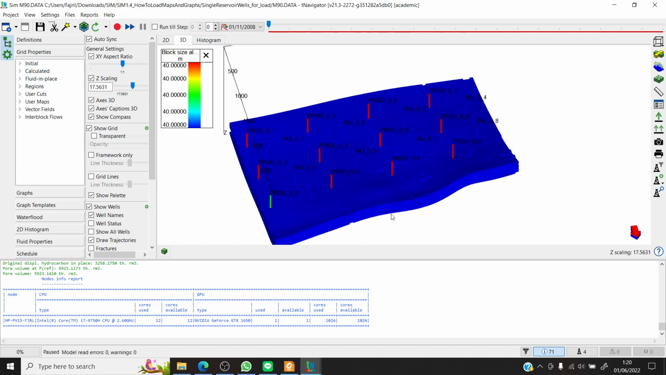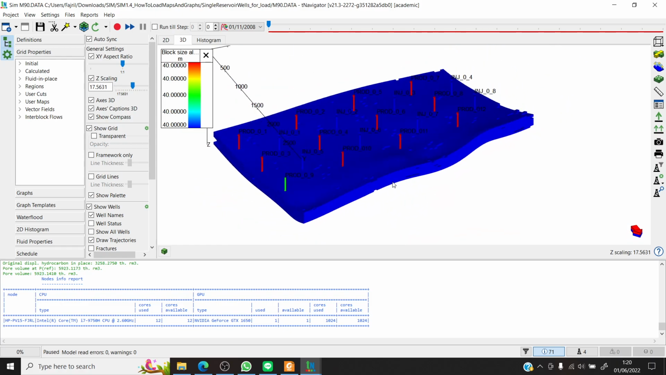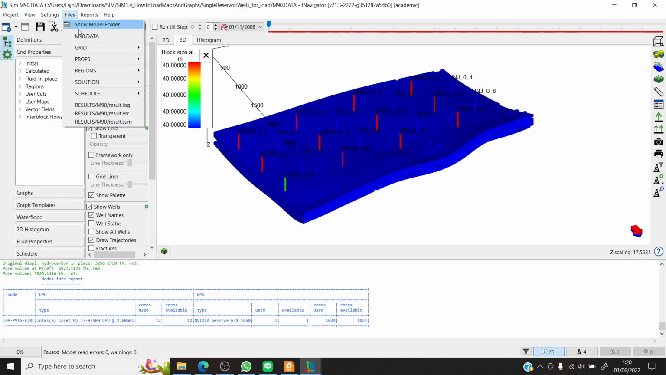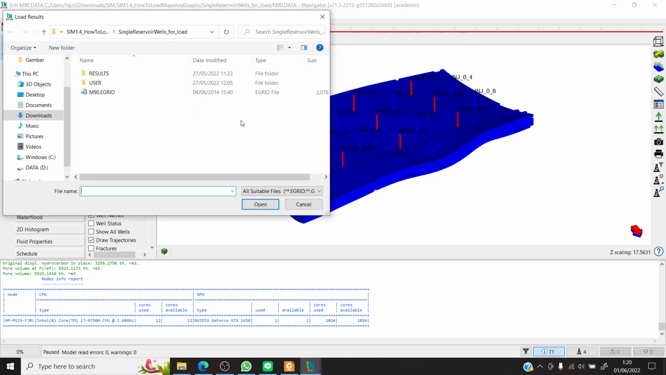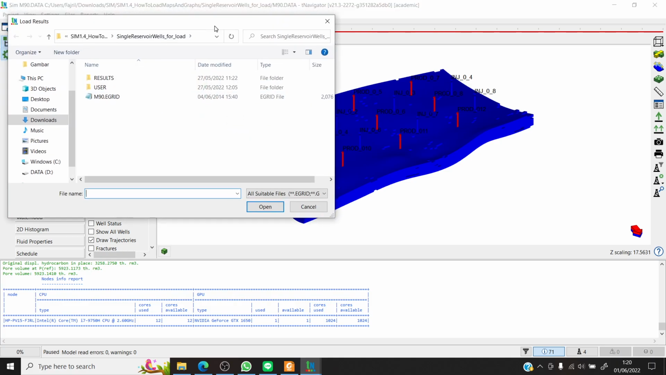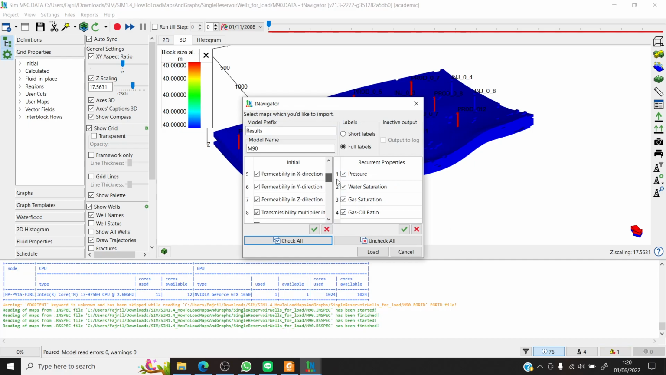Okay then, so let's load another calculation results, maybe from another case project. Click on the project tab and then load results, and then we want to load properties. Right now we can load properties or graphs, so let's just load properties, and the properties will be saved in the egrid file. So let's just open this. We're gonna import all of them, and this is the properties that we want to load. We want to load all of them, so we check all of them.